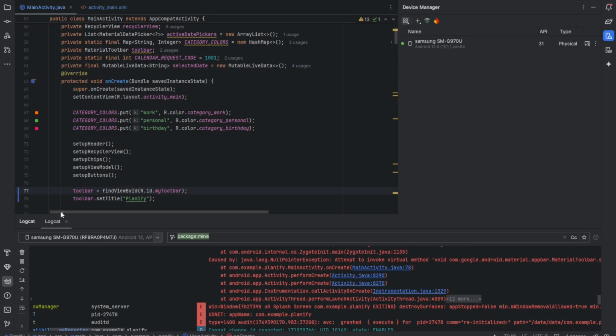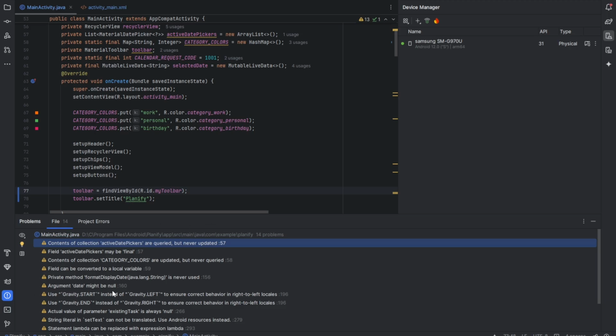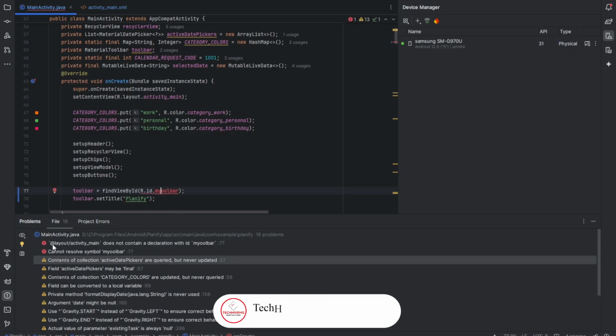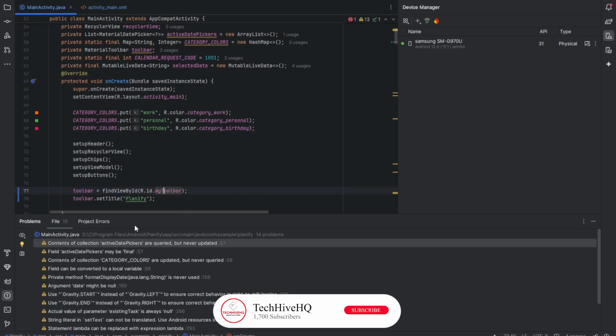And if you want to know if you have a null pointer exception, you'll see a red exclamation here, like the way we did. Otherwise, you're just going to see it. So that's how you fix it.